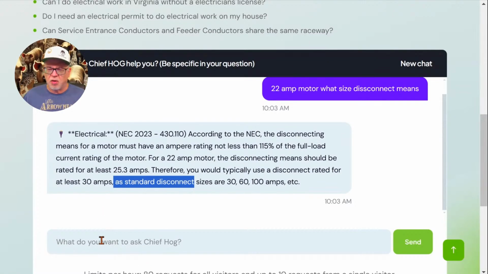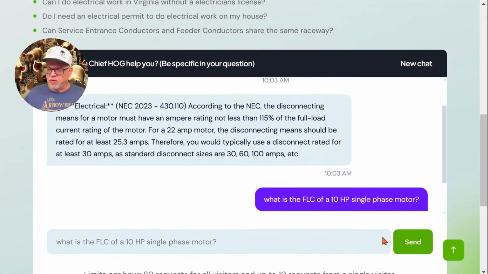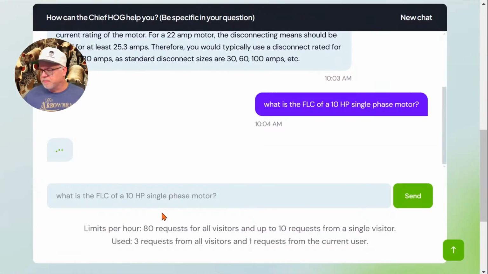For example, I might go on and say, what is the FLC of a 10 horsepower single phase motor? Maybe you don't know, so you're going to ask it. We're doing this on the fly. Let's see what the Hog says.